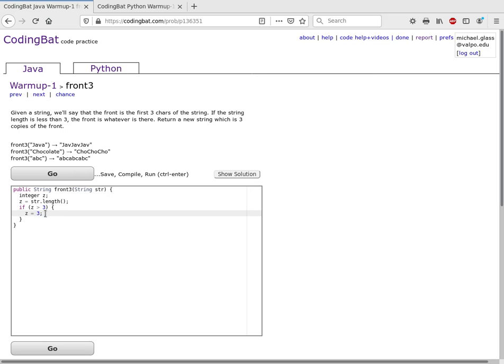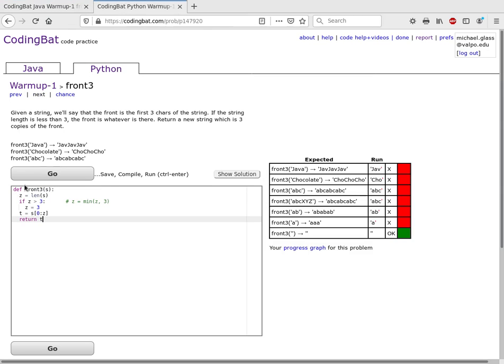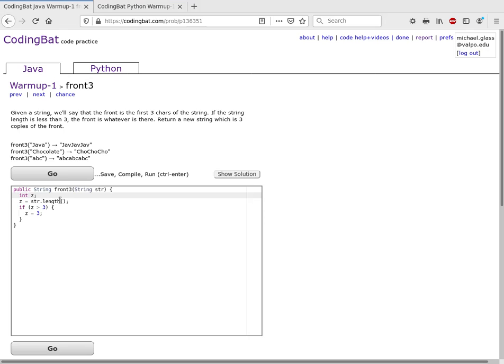I have the semicolons. Go over to the Python side so you could see. It's not Integer, that's int. My apologies. Here's the Python side. z is equal to the length. If z is greater than 3, z is equal to 3. All right. And now I want that slice. I want the first 3 characters.